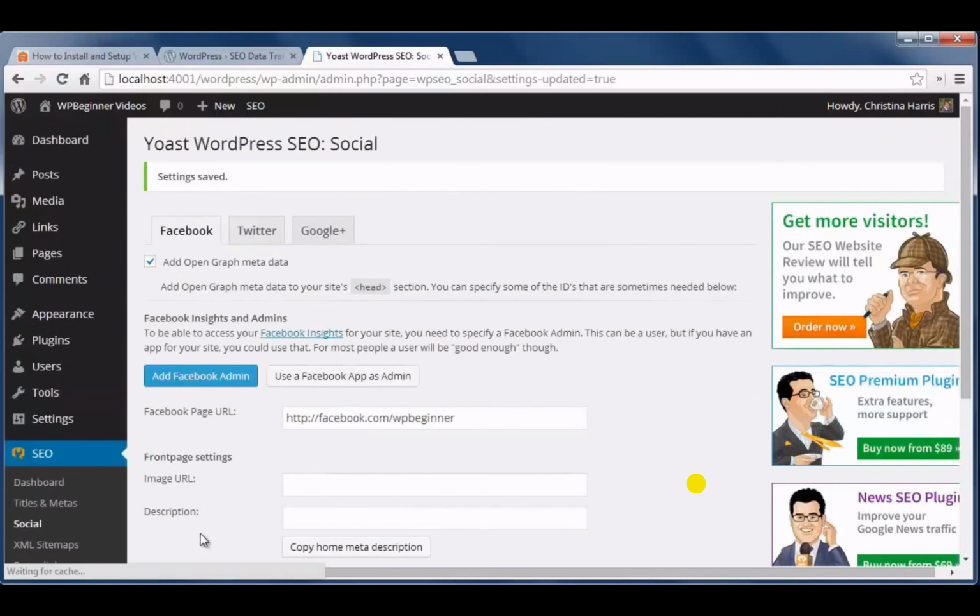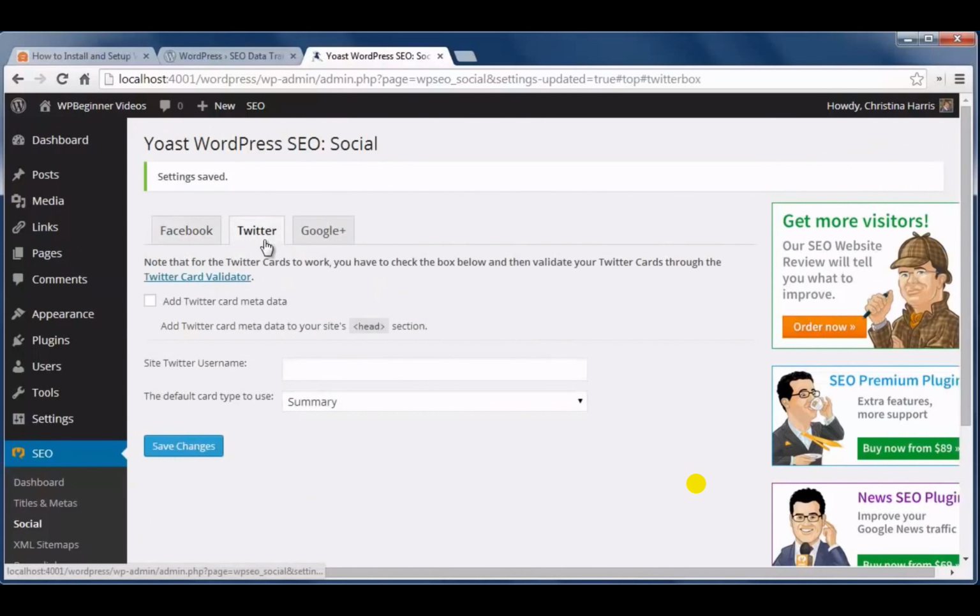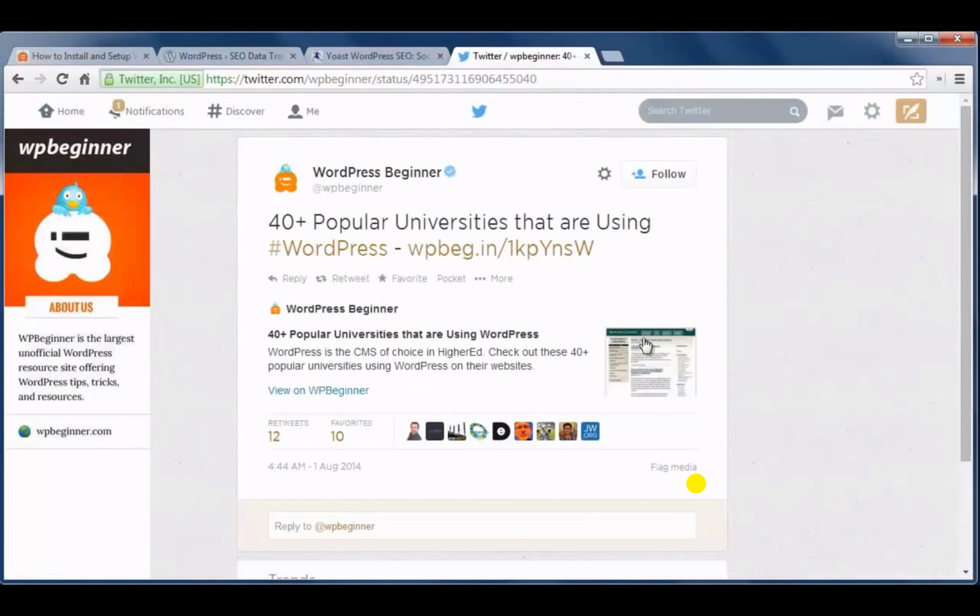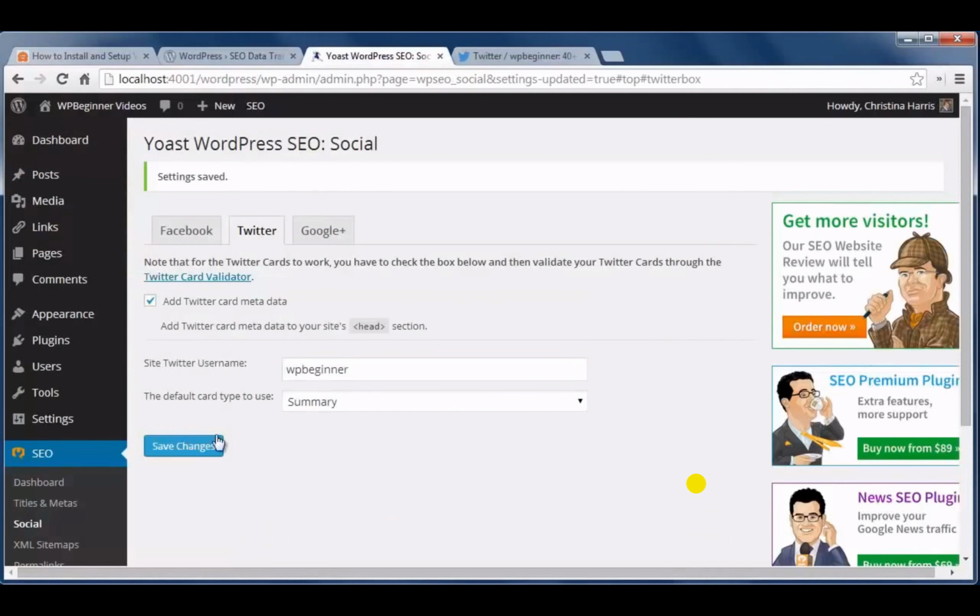The next is Twitter. We can check this to add Twitter card meta. This is great if someone retweets your links. People can see a summary of your post like this, and you can choose to show the summary or show the summary with an image. Once we add that info, we'll click Save Changes.